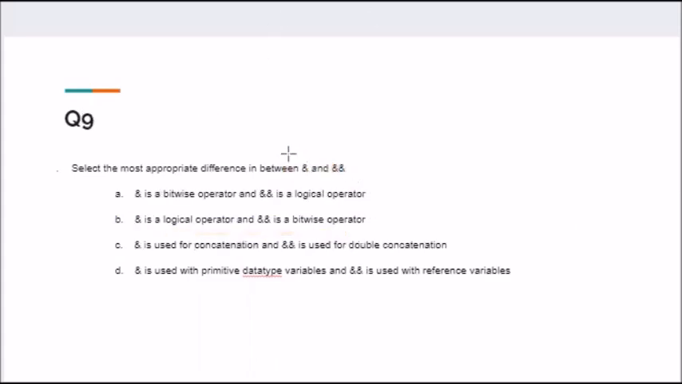Select the most appropriate difference between this and this. The first one goes for bitwise, and we have an option A which is showing that this is for bitwise. Logical operator is not possible, this goes wrong. Concatenation is not available, but it is available in Java with the help of the plus operator. So let's go for the correct answer. Yes, the answer was option number A.